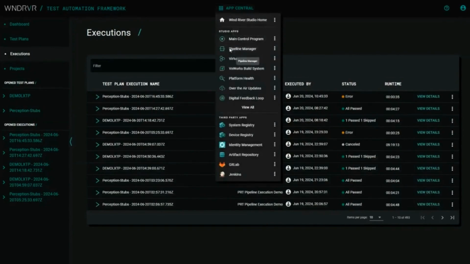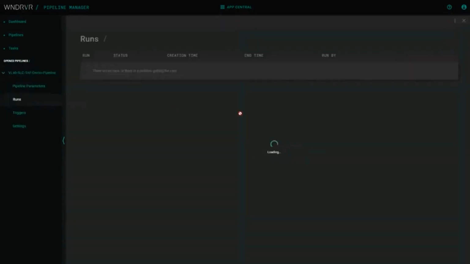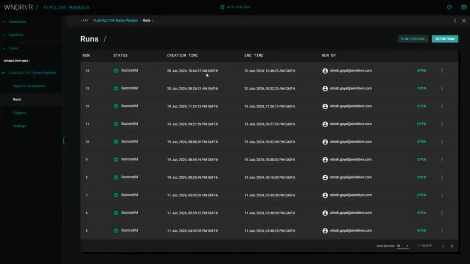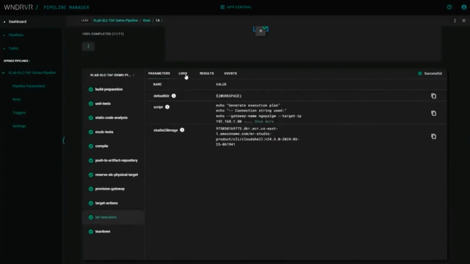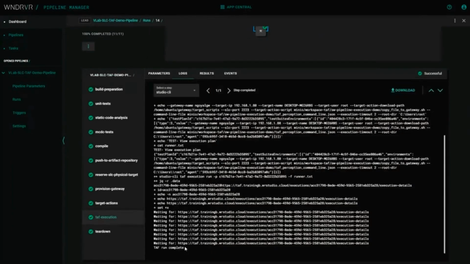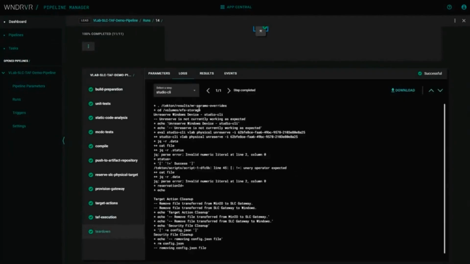So we're going to focus on a previous execution. I'm going back to the run here. So this is the execution that I just conducted. So the TAF execution just finished, completing the TAF run. And finally, after all the test executions are completed, the system tear down, clearing the target and unreserving the target and making it accessible for the next round of testing.